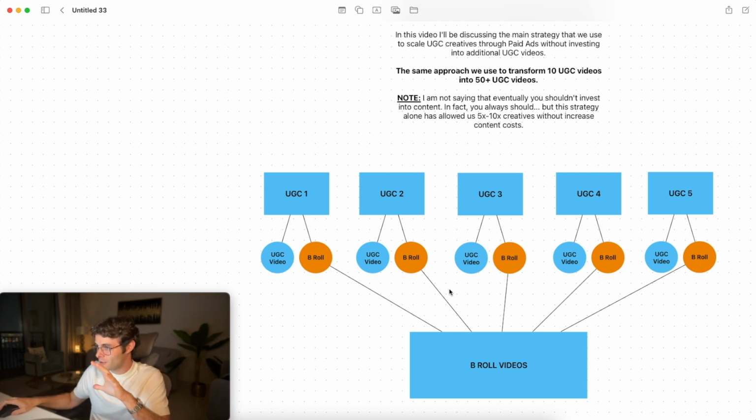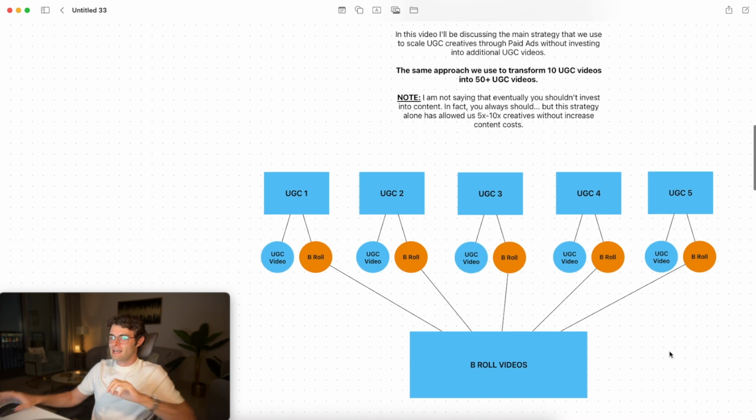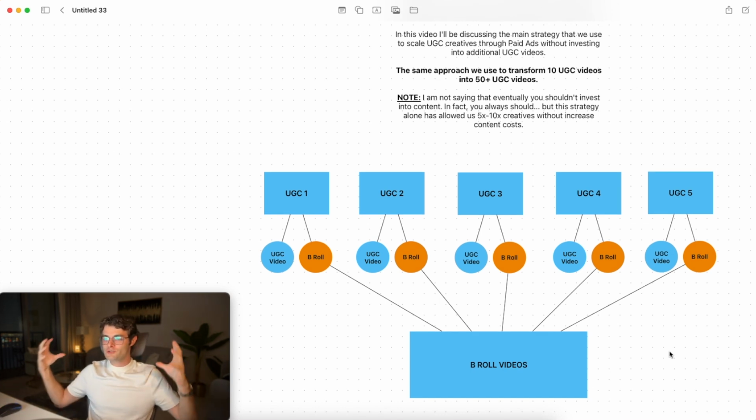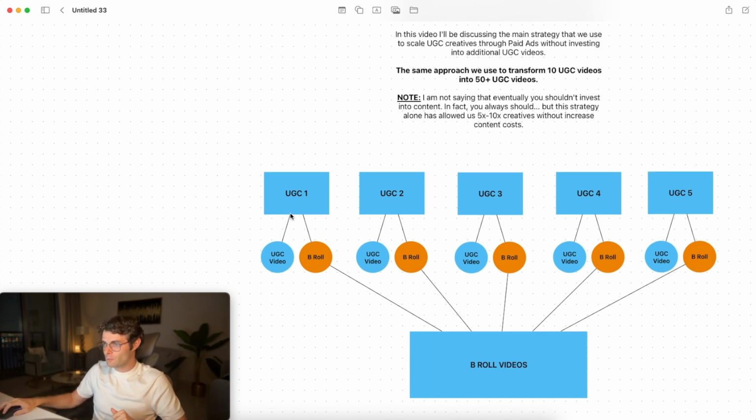And the strategy here is very simple. Once you get the UGC videos and the B-roll, you essentially just combine all the B-rolls into one huge conglomerate, like a huge folder. One UGC content creator will probably be able to give you 5 to 10 B-rolls, because it's so simple. They can literally record raw content and share it with you. That's all you need. You don't need edited stuff.